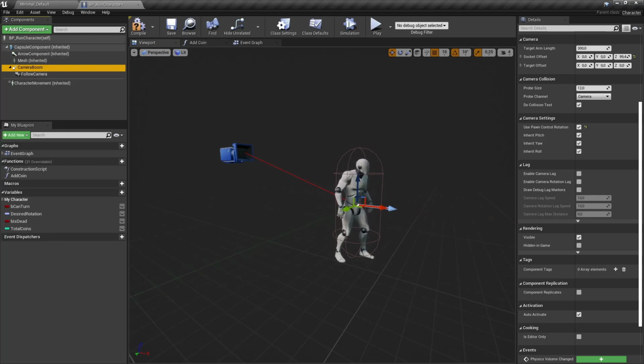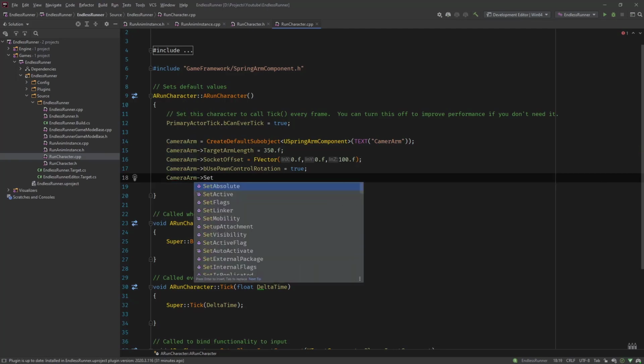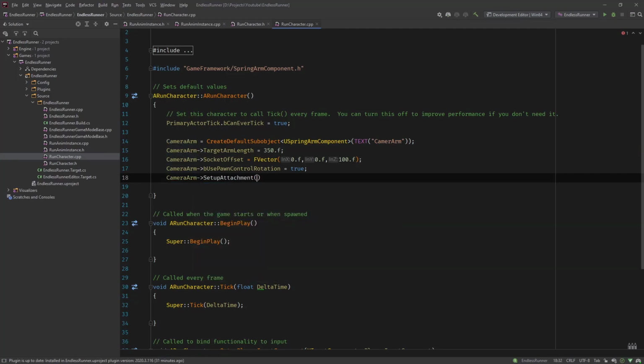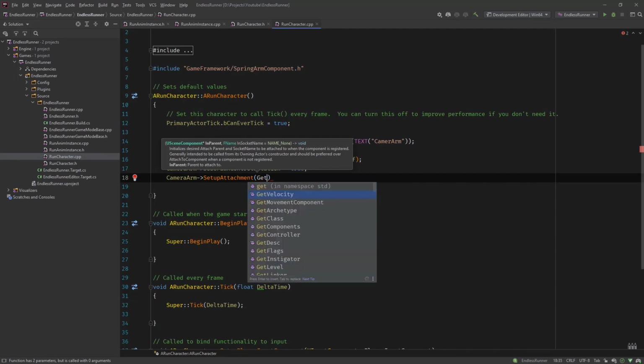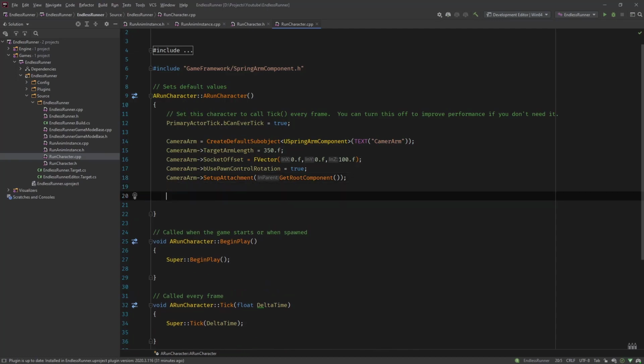The way you do it in C++ is by setting up attachment. What we can do here is call the function setup attachment on the camera arm and, for example, get the root component, because the capsule component that we saw is the root component, and it attaches it underneath it as a child. So that's our camera arm.